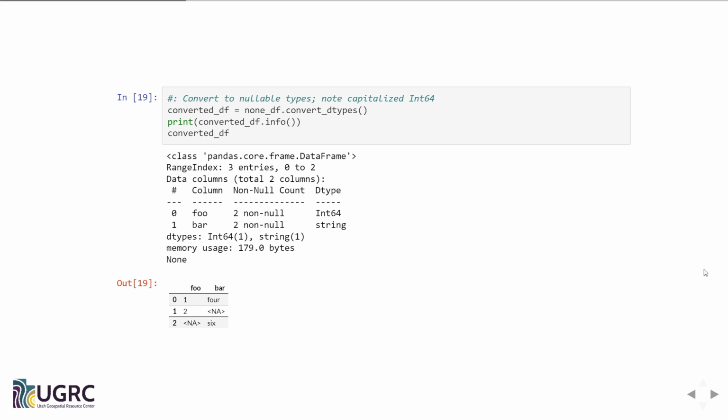You also note that our object got converted to a string. And this is a little bit more performant. You don't have this question of, okay, it's object. Is it all strings? Is it strings, floats, and booleans? It really cleans up your data. So like I said, you're going to spend a lot of time in pandas cleaning data.